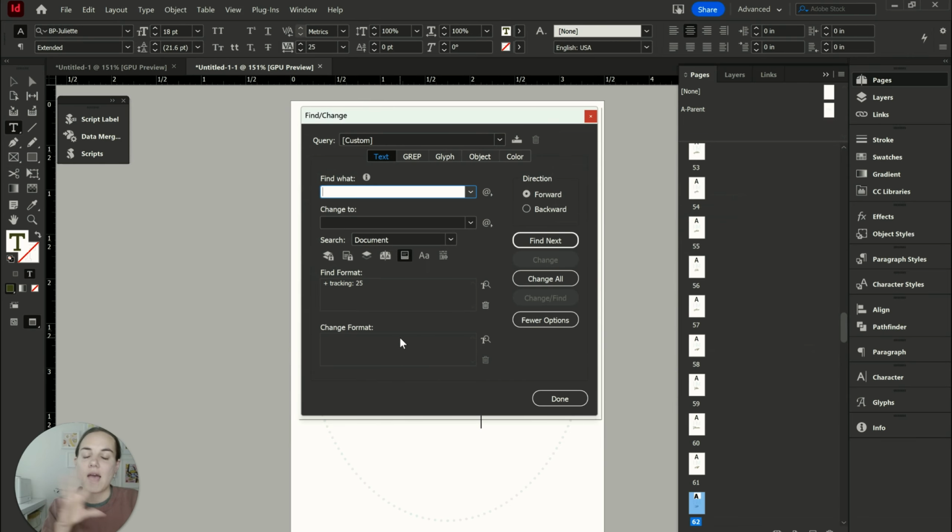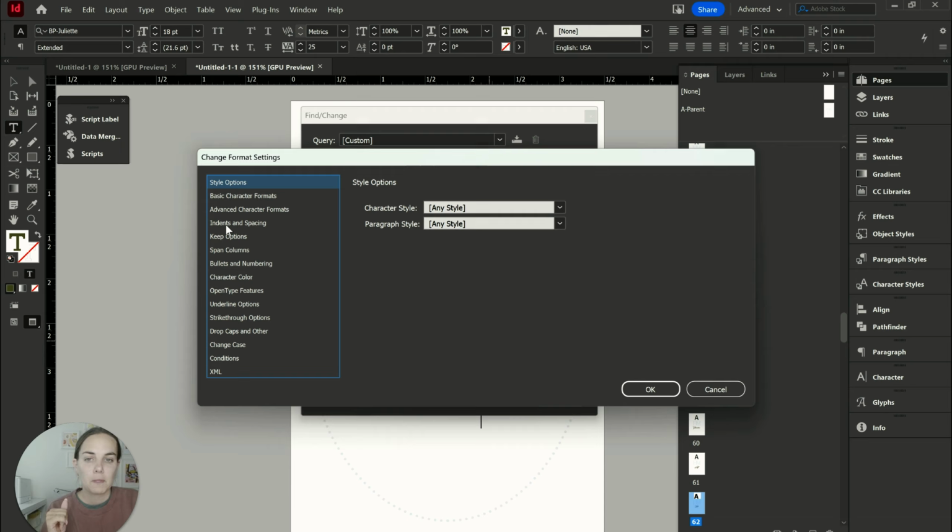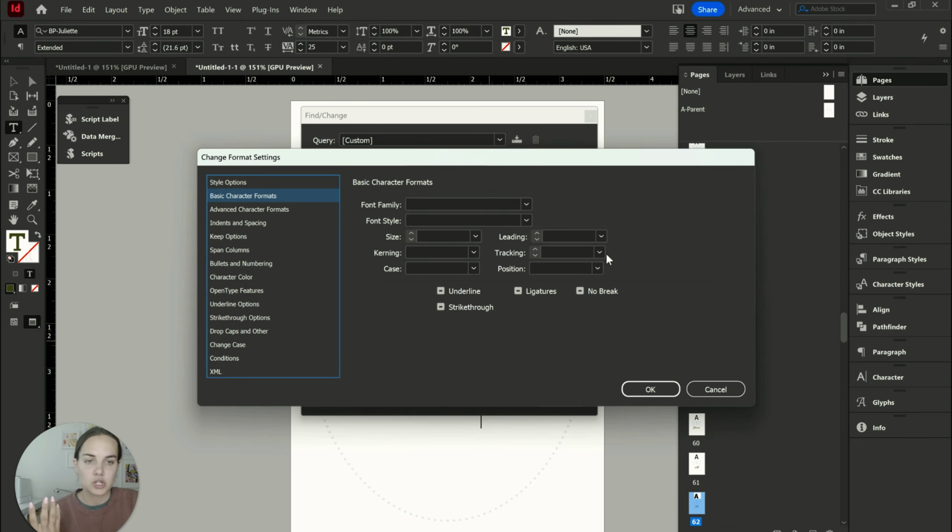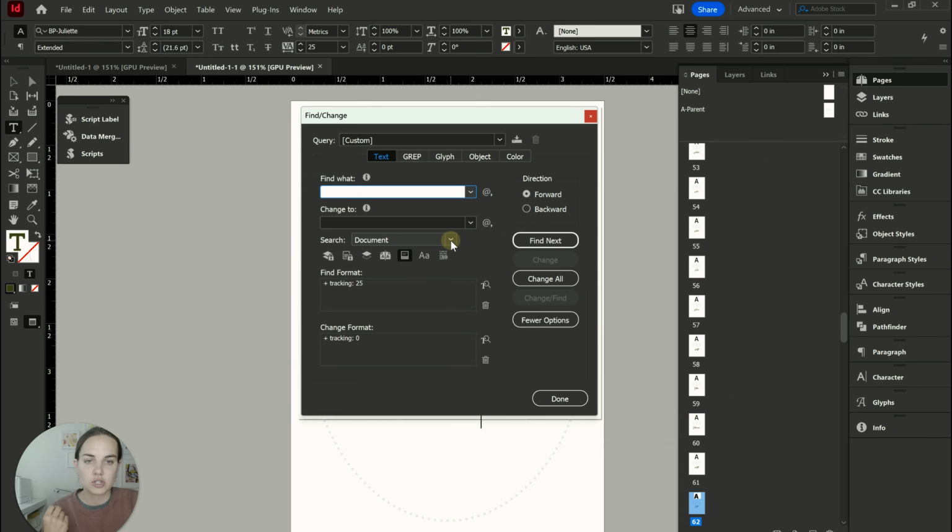What we're going to find is just any font that has tracking at 25. And our change format is what we want to change it to. We'll change our tracking to 0. Okay. And then you have search document selected. So story would just be like this particular one, but we want the full document to search. And we're going to change all.